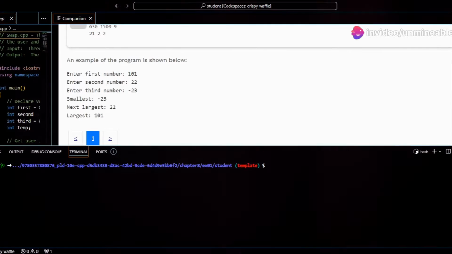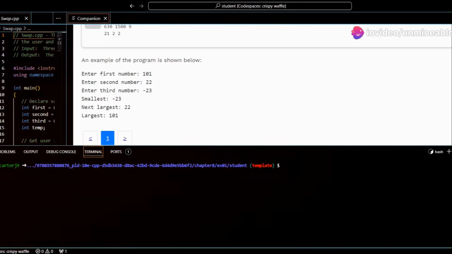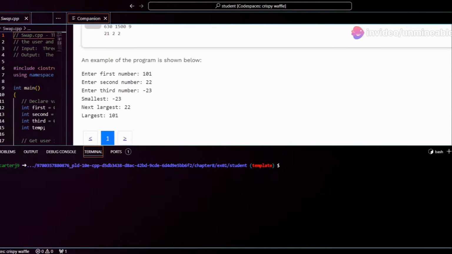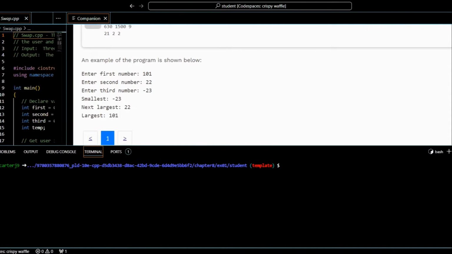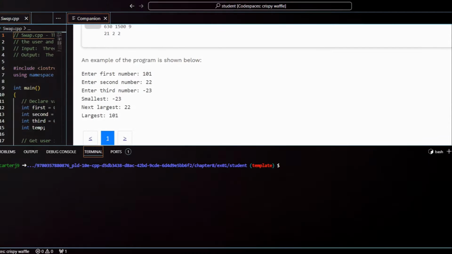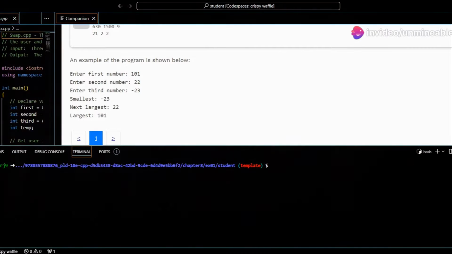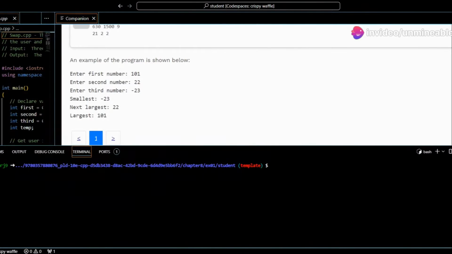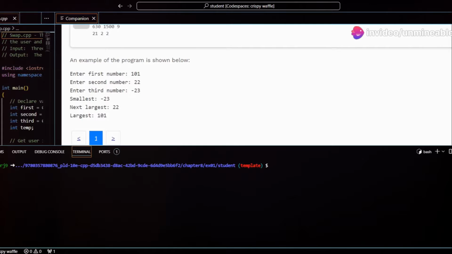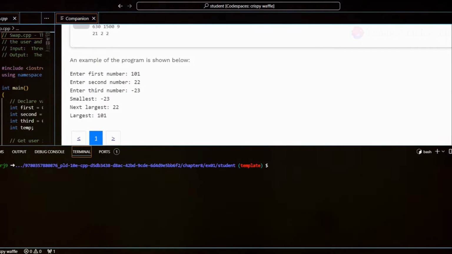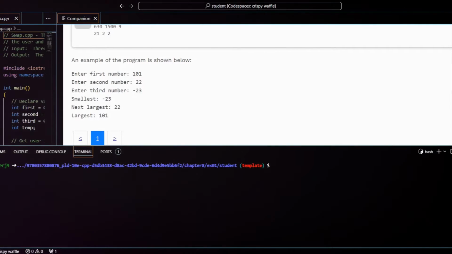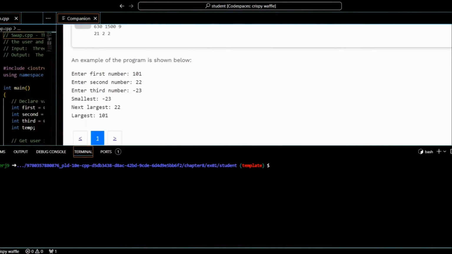Task 1. Execute the program using the following sets of input values: 101, 22, -23, 630, 1500, 921, 22. When you input those numbers, the display should be: enter first number, 101, enter second number, 22, enter third number, -23, smallest, -23, next largest, 22, largest, 101.